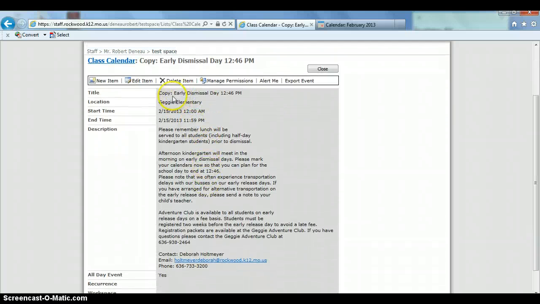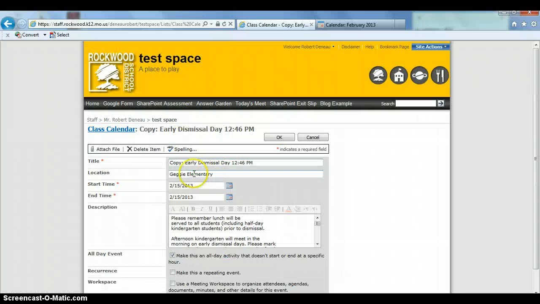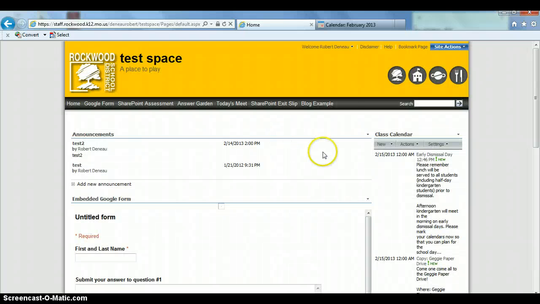It does show up as a copy, so if that does bother you, you will have to click Edit Item, and you'll have to go ahead and take that out. And then you will just click OK. So that's how to quickly move items from your Gegi calendar over to your SharePoint calendar.